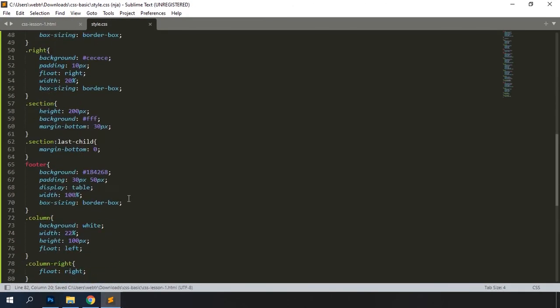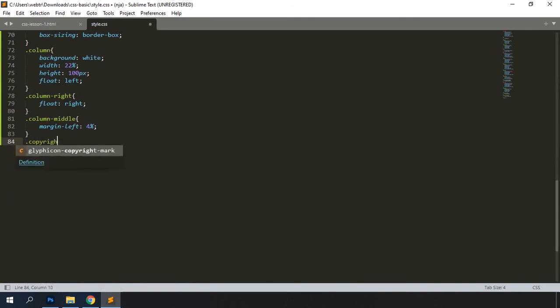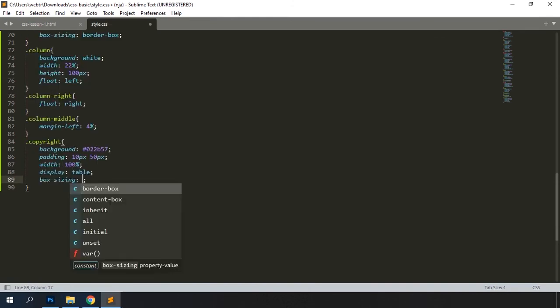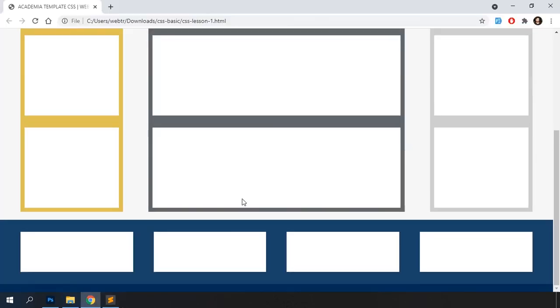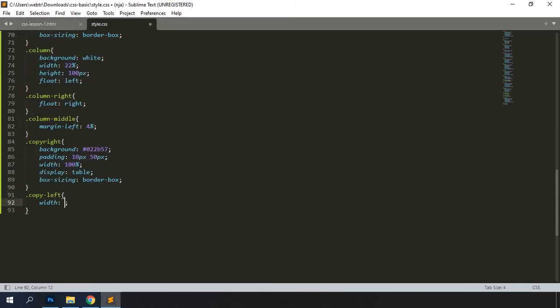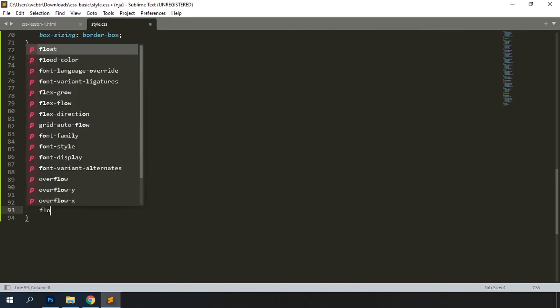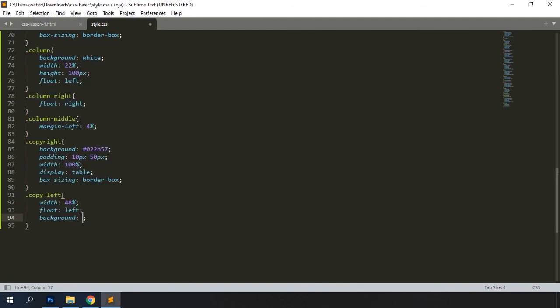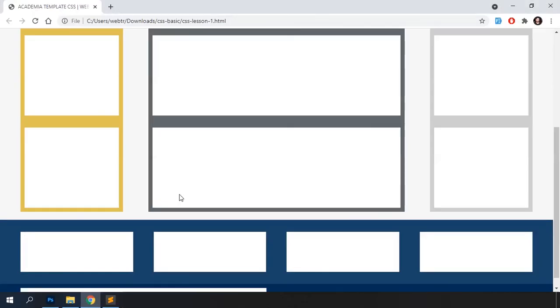Now add styles in CSS. Let's call copyright, define the background, padding, width, display, and box sizing. So you can see the copyright section here. Let's add styles to the blocks too. Copyleft will have width, let's say 48%, float left, background white, and height is 30 pixels. You can see how it looks.